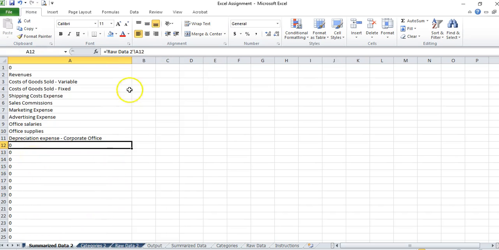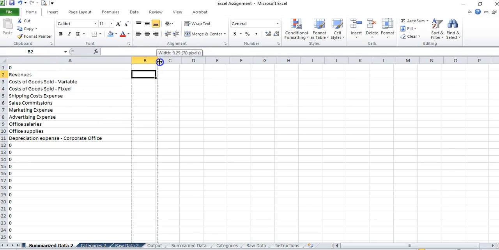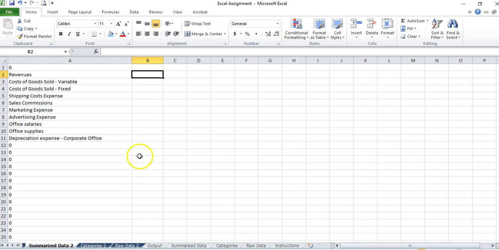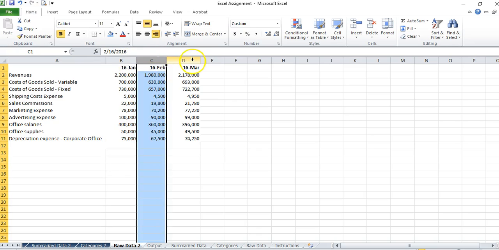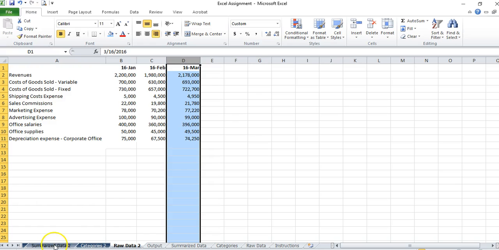Okay, so now we want to pull in the data. We want to pull in the actual financials over here. But I'm going to use an H lookup. Why do I want to use an H lookup? Because I have various columns, so I want to be able to tell my formula over here which column to use.